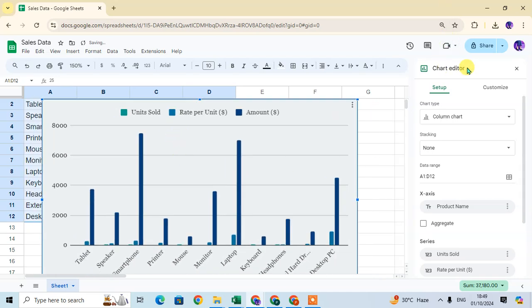The chart editor is also added on the right-hand side. In the chart editor, there is a Setup tab and a Customize tab. The first option in the Setup tab is the chart type. The chart type is showing the column chart. So this is a column chart.